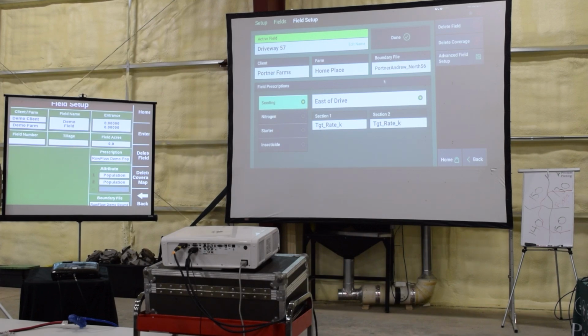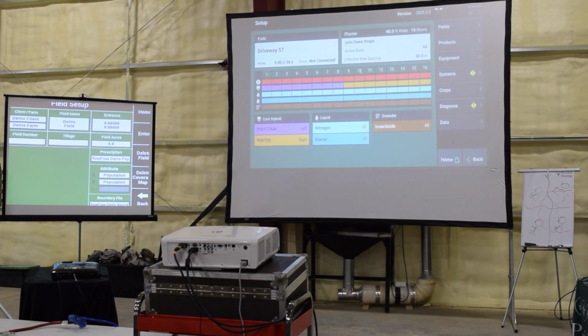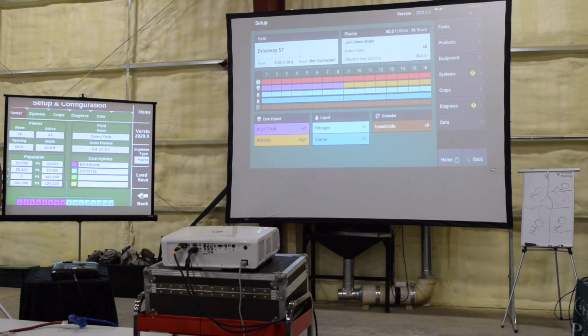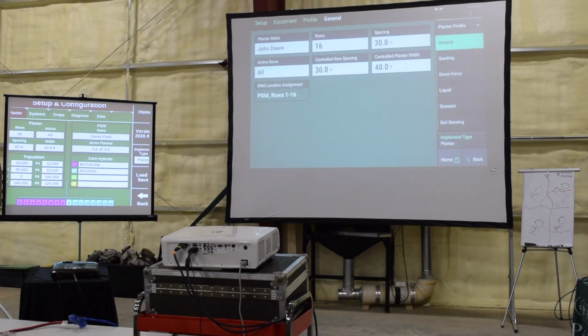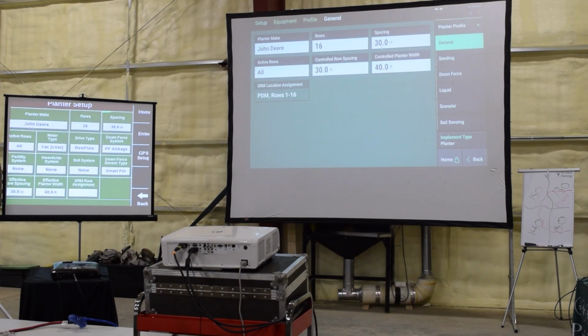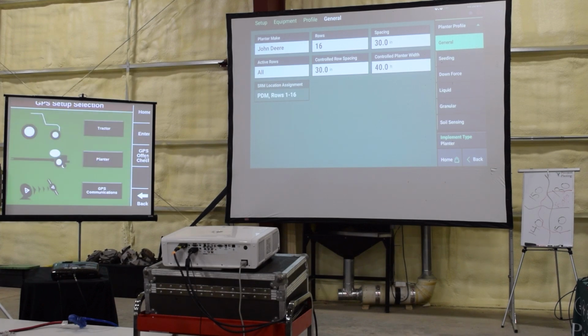All right, so I think we covered that pretty well on the field side of things. So I will spend just a little bit of time going into the planter side of things. I don't need you guys to make any changes in here, but we can go into GPS setup. That is something I always like to refresh our thoughts on a little bit. So we go ahead and click on there.